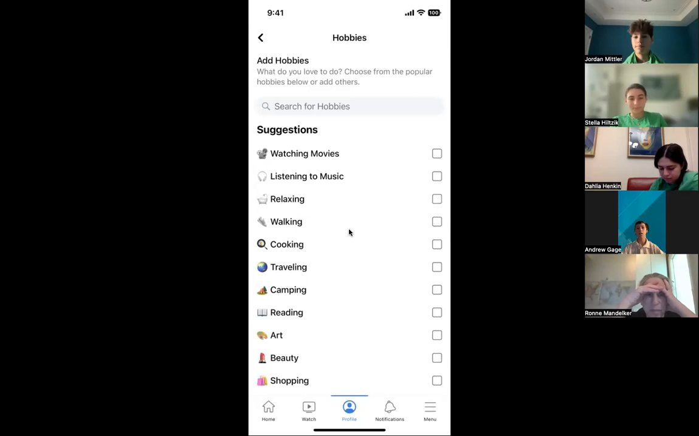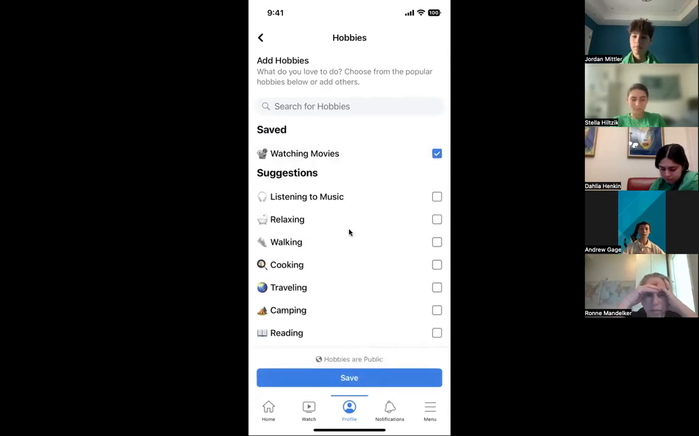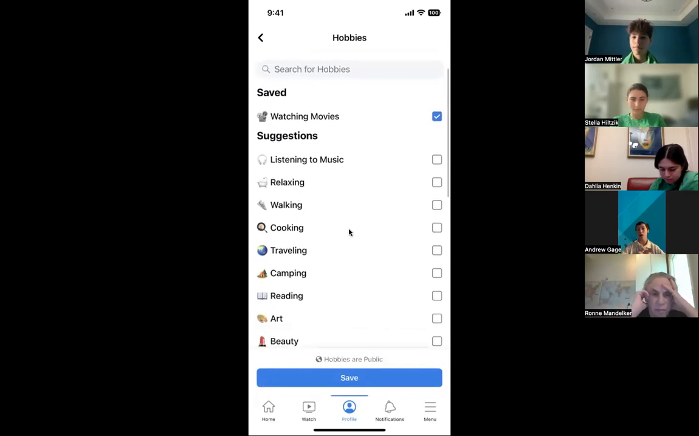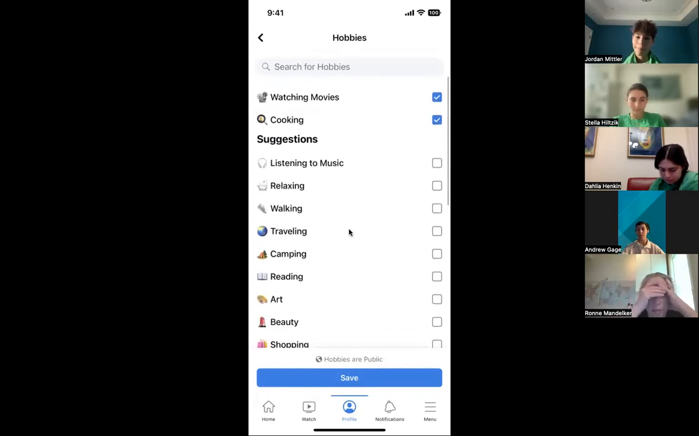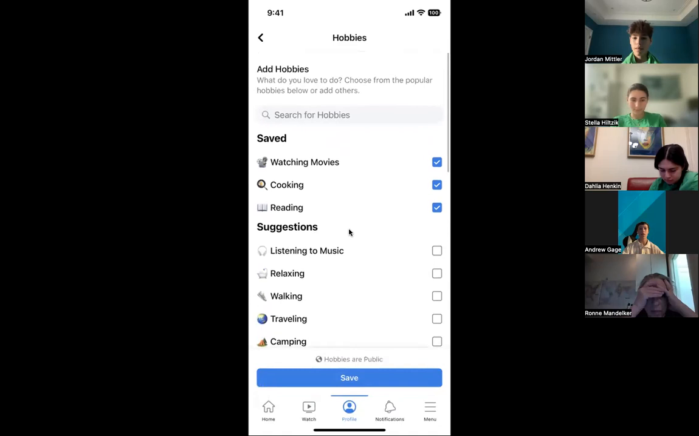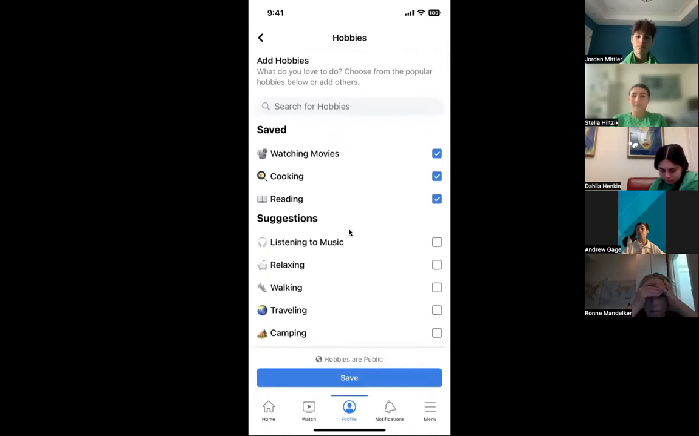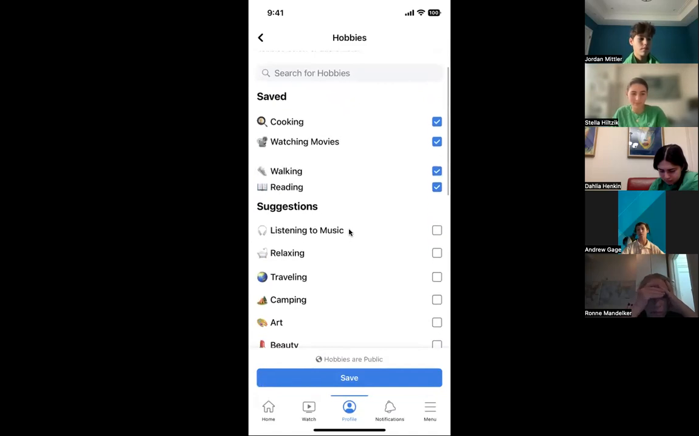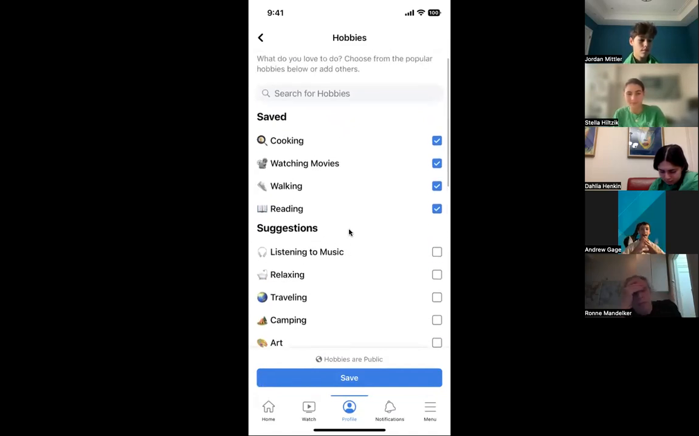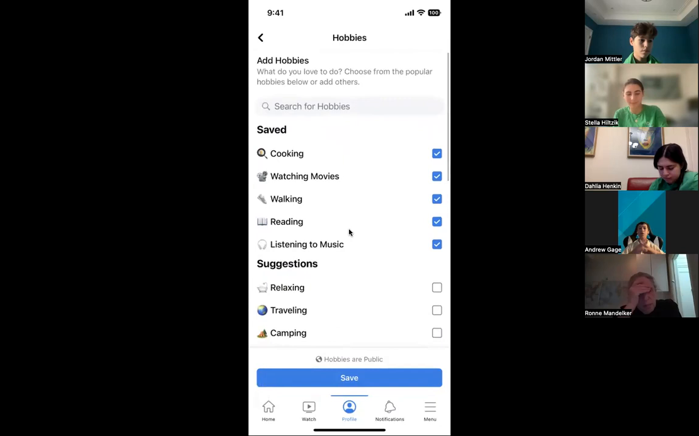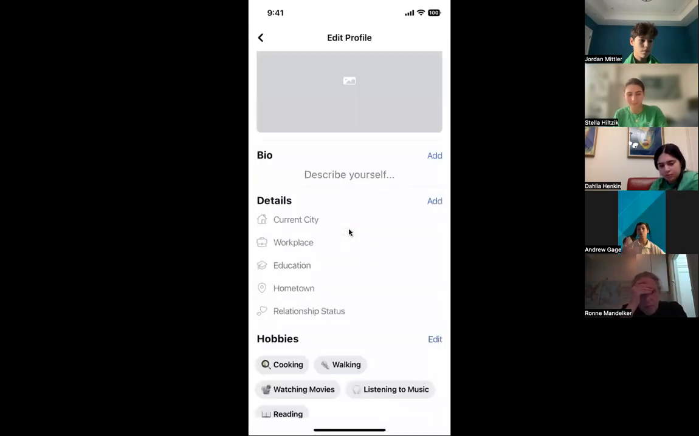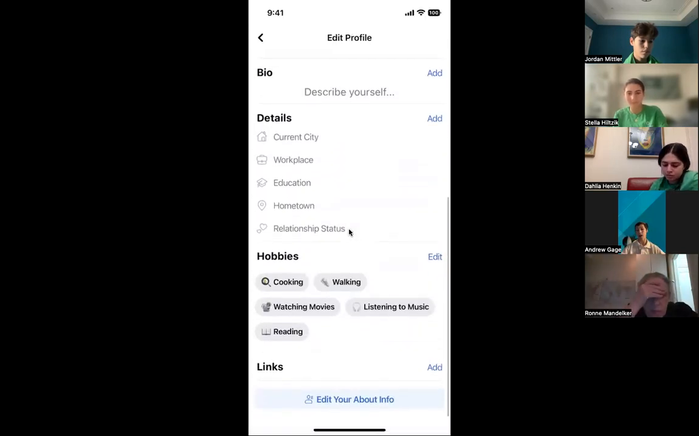So right here there are hobbies. You can choose hobbies that you do for other people to see. So if every day after school I like to go for a walk, I can choose walking. If I like listening to music, I can choose listening to music. And you can choose what you are interested in or what you do as a hobby.